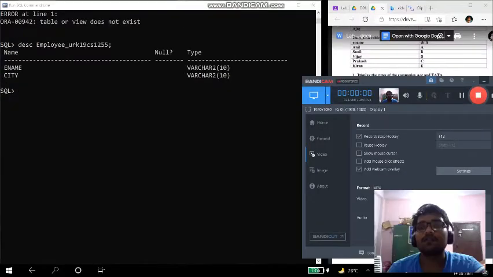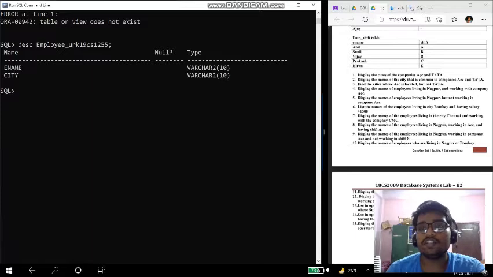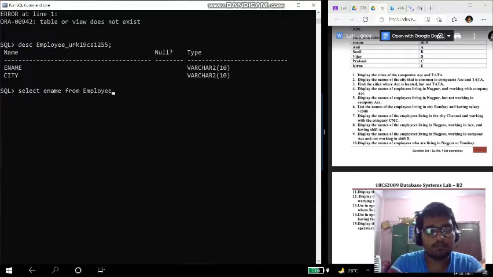Yes. Now coming to the seventh question, that is to display the names of the employees living in the city Chennai and working with the company CMC. The first condition is the employee should live in Chennai and he has to work with the company CMC. That is from the second table, so we'll get that from the second table. So we're going to use the intersect operator here. We're going to write the query from the first table. Select ename from employee where the city he resides in is Chennai.